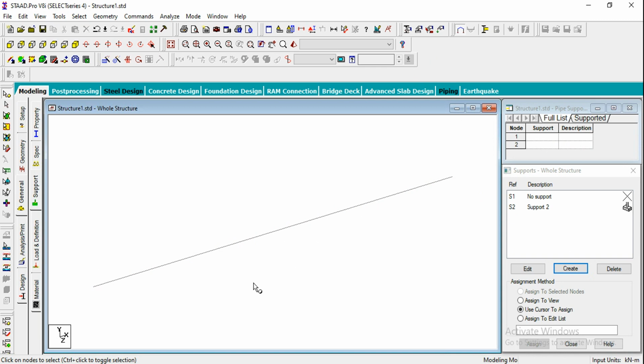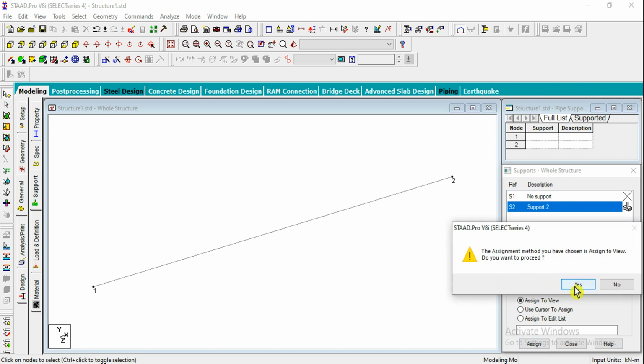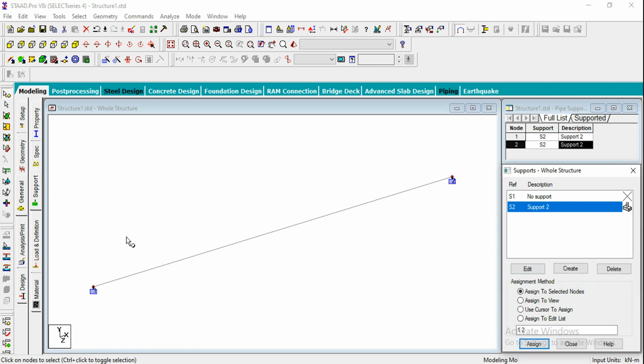In order to see the nodes, the shortcut key is Shift K. To display the node numbers, the shortcut key is Shift N, and to see the nodes, Shift K. Then select the support and assign to view, assign. Automatically we see these blue color symbols, that is the fixed support. The remaining supports we'll discuss later.